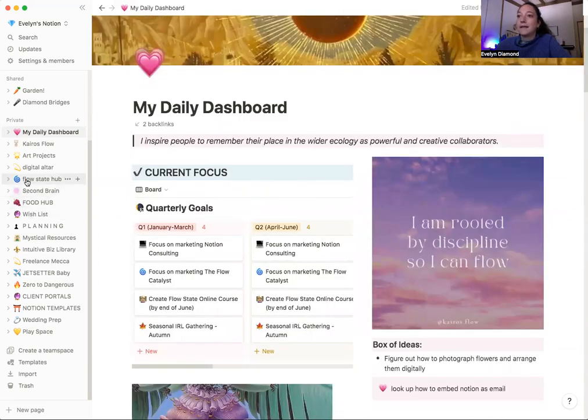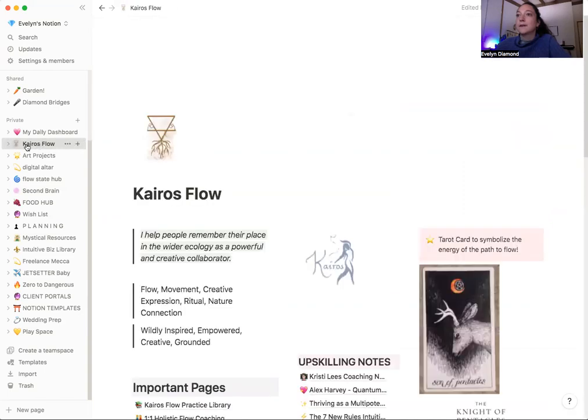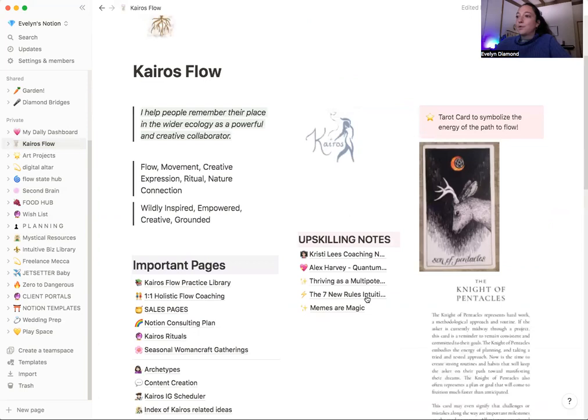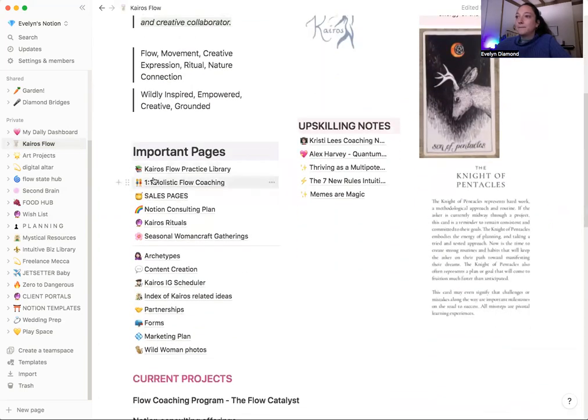And then on my business page, I'm going to navigate here, if you could see on the left, to my business page. This has lots of important pages here. So I use it when I'm brainstorming and really fleshing out the program that I'm offering. My sales pages are hosted in here. Any workshops or master classes that I do, I take notes about them in Notion. So I have my upskilling notes here.